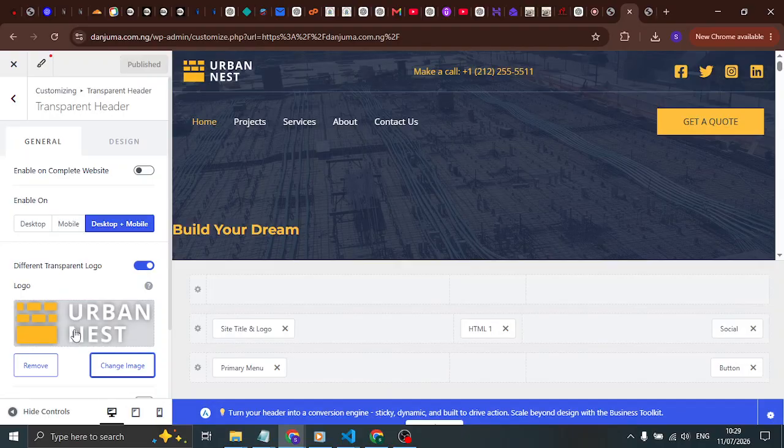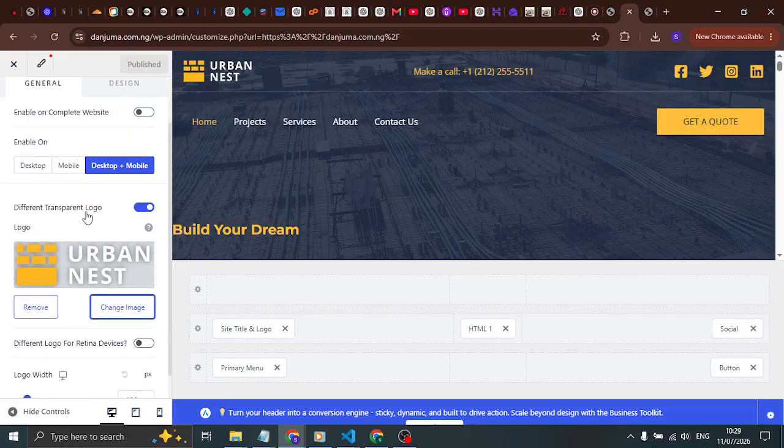Oftentimes you can just pay attention to this area, right? Because from here it says enable on complete website. So now I want to believe logo should be enabled on complete website. So I don't really see the need to toggle this part, even though their English is somehow off. Enable on complete website, this should have been on, but since it's working already, I'll just leave this part. Then transparent logo, yes.